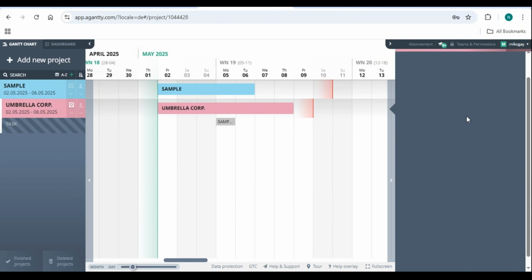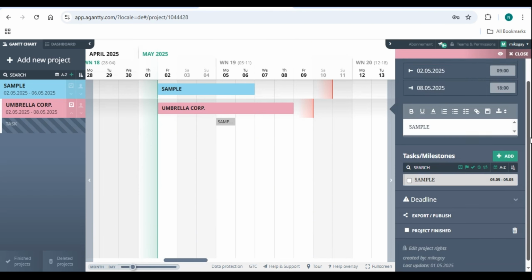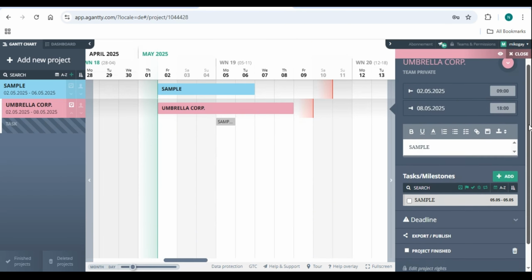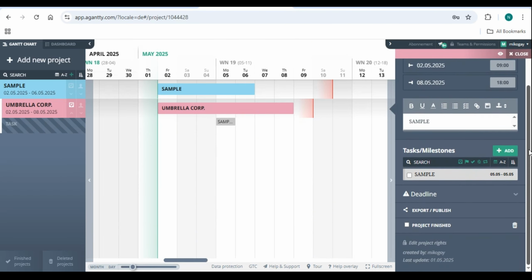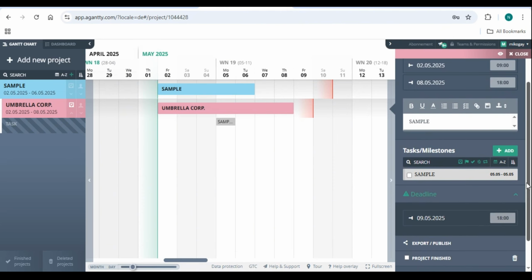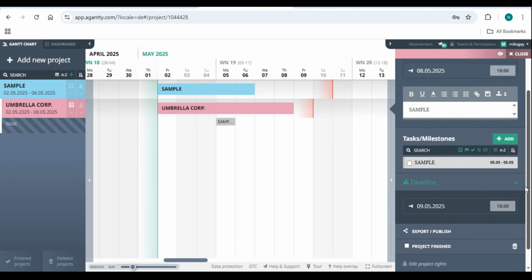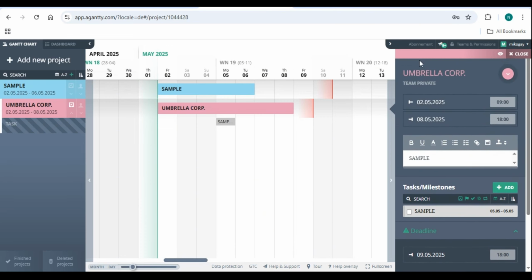Time Management. While Agantty doesn't include native time tracking, as of early 2025, it allows you to assign durations and visually manage work distribution. Pro tip: use third-party tools like Toggl or Clockify and integrate them via browser extensions for time tracking alongside Agantty.